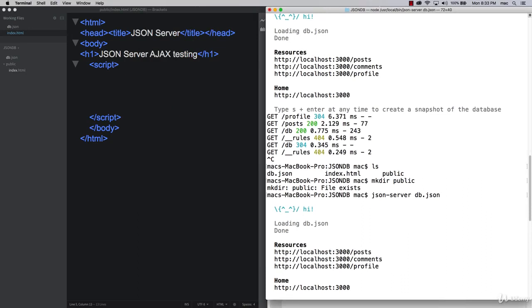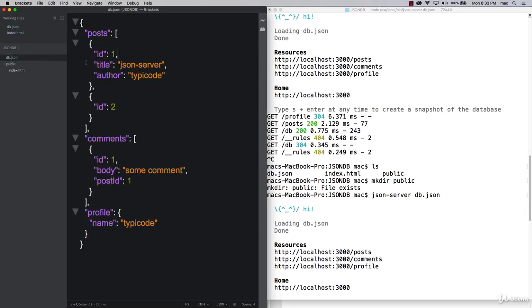We can update that JSON file as well, the db.json, so the database there, and we can make some adjustments to that and add some more structure to the JSON as well. So all of that is coming up.